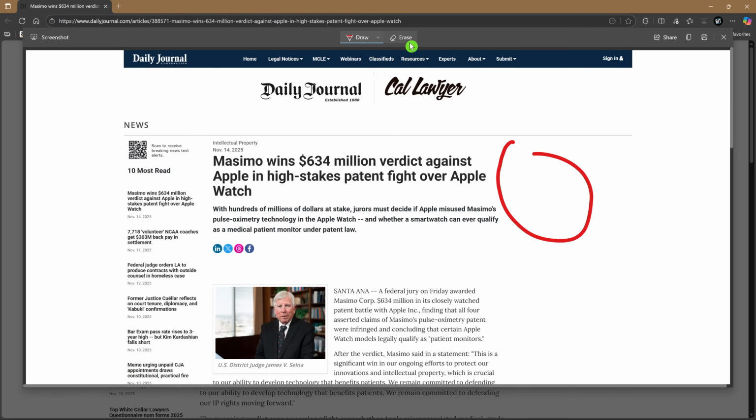And there's an erase tool to remove anything you've drawn. And in the upper right corner, there's a share button to share it with others. You can also copy it to your clipboard to paste where you want. And you can choose where to save it on your computer.